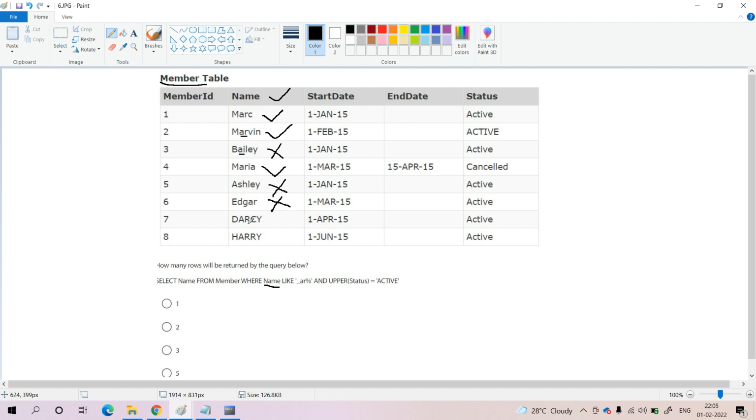Any character followed by lowercase ar, not uppercase AR, so we should not consider it. And the last one is any character followed by AR in lowercase letters, so we should not consider the uppercase pattern. Now for this query, the available rows are 1, 2 and 4. Now we also have an AND operator, so we need to satisfy this condition.